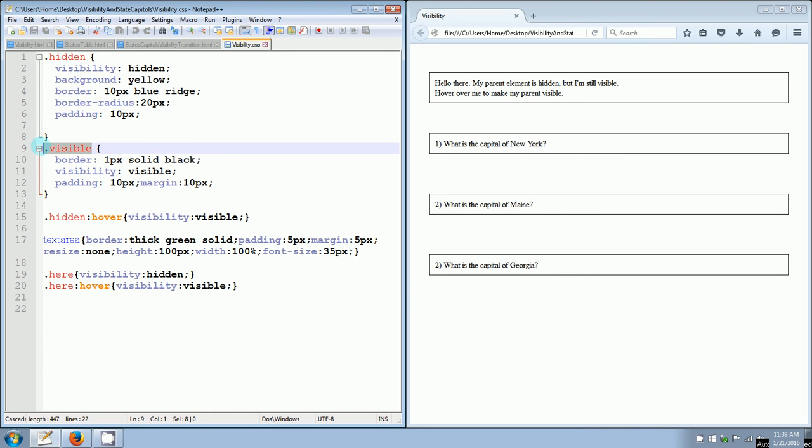And then the style for visible, which is the black rectangle that you see with the pointy corners, we have border 1 pixel solid black, visibility visible, padding 10 pixels, and margin 10 pixels. Then I have something called the dot hidden hover. So the dot hidden, when I hover over the visible in the middle of it, what was invisible now becomes visible. So this hover style is only set to visibility visible.